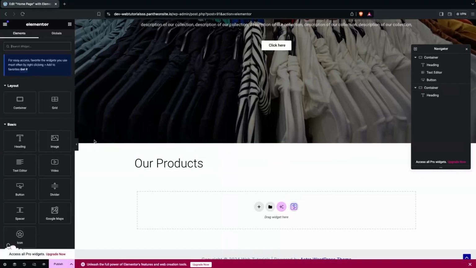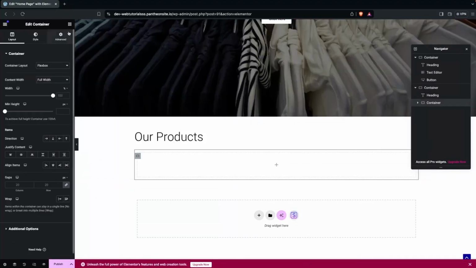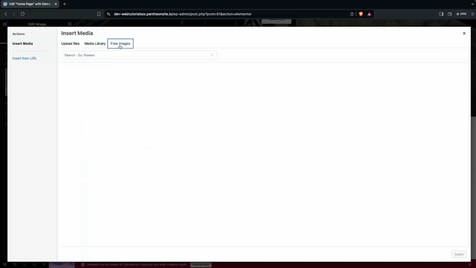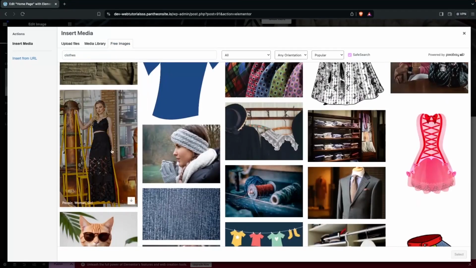So now what we need to do, I will add one more container, and here I have to create our product card. For that, we're going to have the image first. All right, let's go here with the free images again. I will simply go with this image.